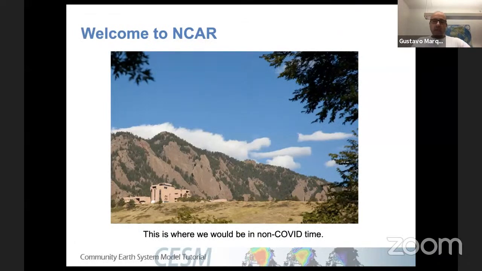Now, welcome to NCAR. This is where we would all be in no-COVID time. I am actually sitting at the Mesa Lab right now. I come here every Tuesday. And I hope you all will have the opportunity to visit the Mesa Lab one day. One of the main aspects I want to emphasize here, and will emphasize throughout the tutorial, is let's try to get to know each other and form bonds, so in the future we'll collaborate. And then hopefully one day you will be able to visit NCAR and see this building in person.